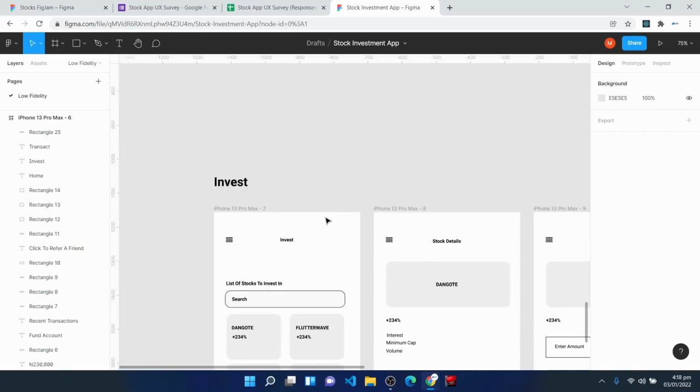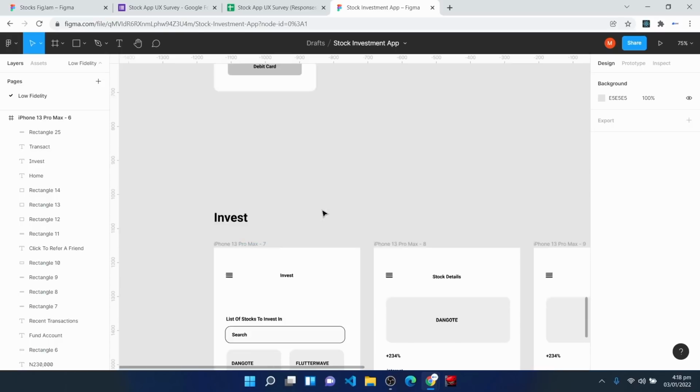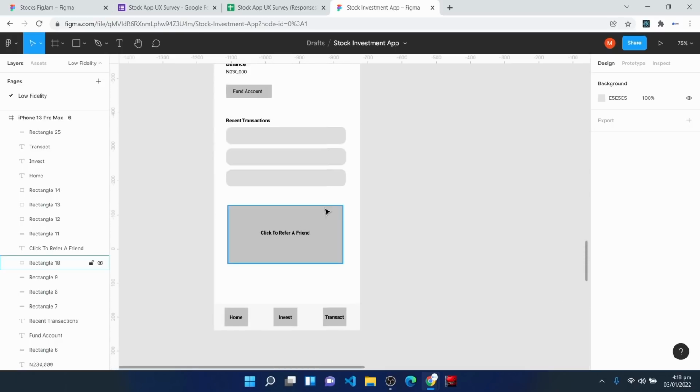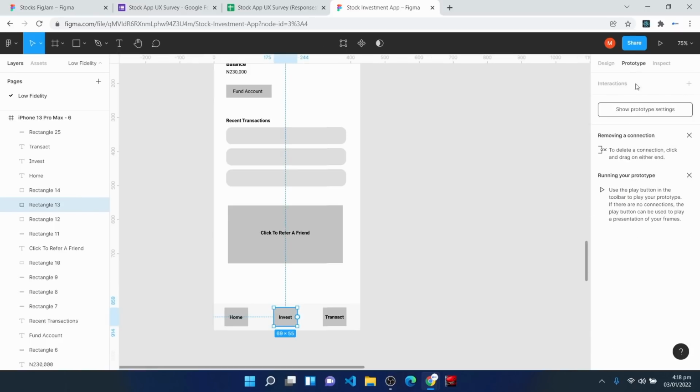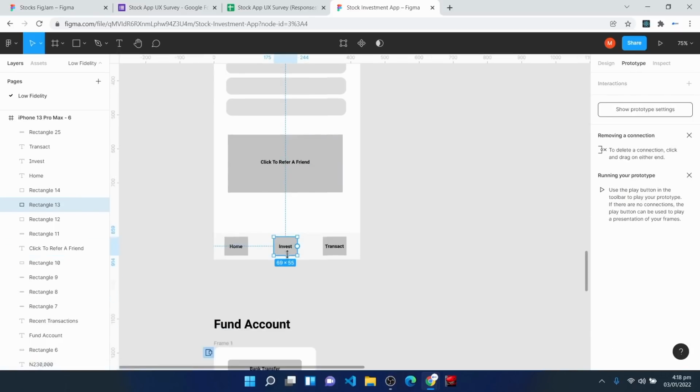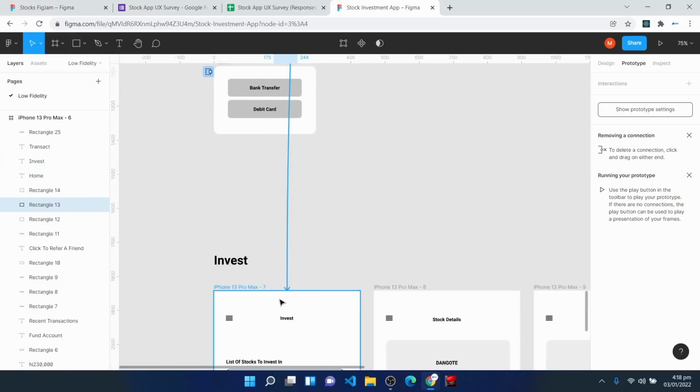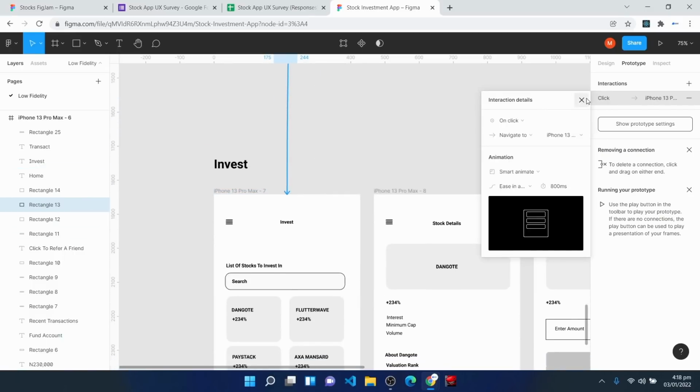So the next task is the invest task. And this task will happen from the home page. It is when the users go to the home page that they would click on this invest option here for them to go to the invest page so that they can invest in stocks. So from this homepage here, I would come here, I would click on prototype. From this homepage here, I would select this invest button here, and I would create a connection to this page, and that's okay.